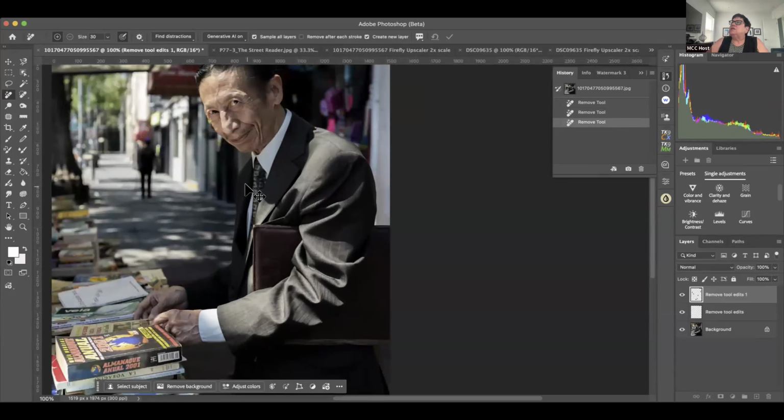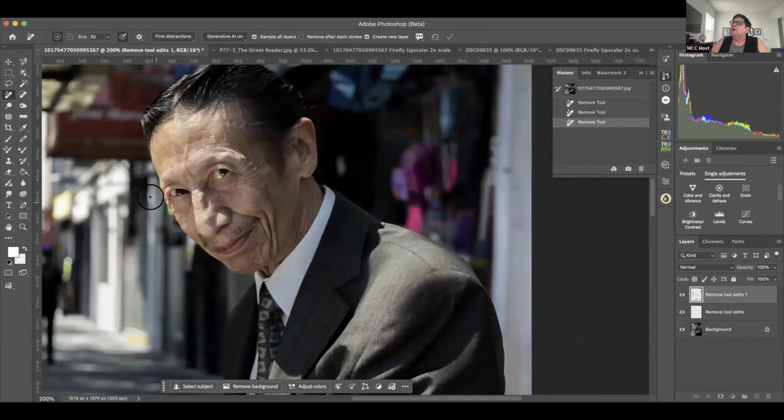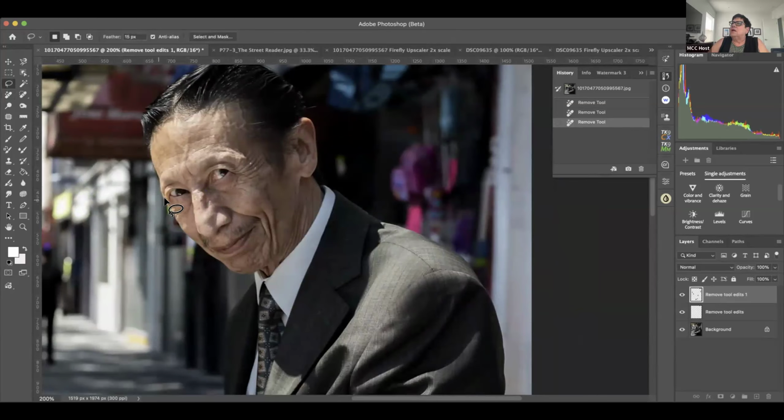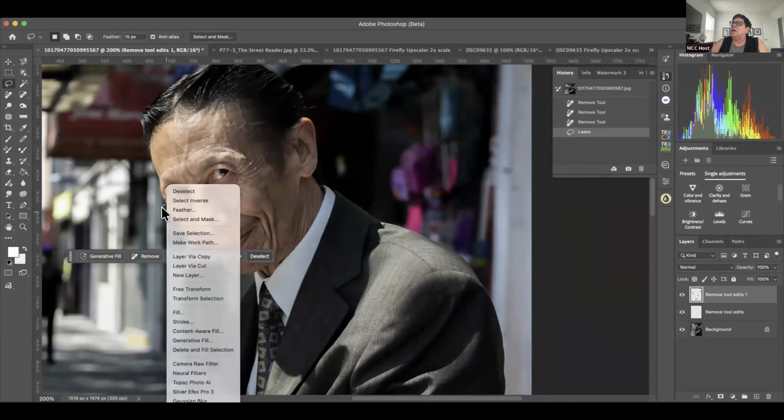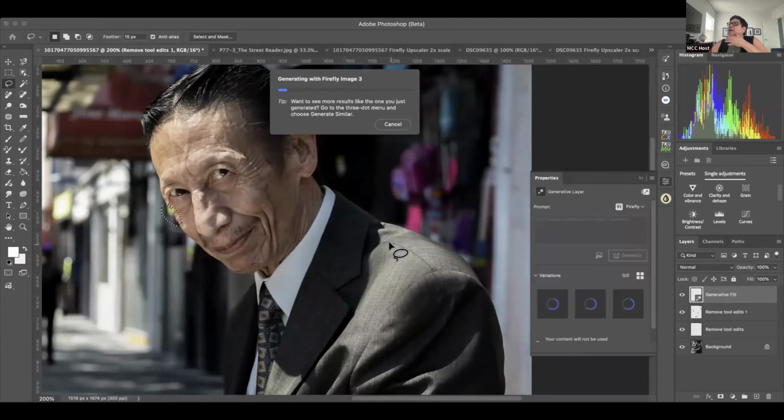I didn't like the things here on his face. There's some weird things here. So here I might just use this and just circle it. And then right click and then just go generative fill and just let it do its thing and see what it does for me. I don't even have to say remove. It usually knows intuitively what you want. And if it doesn't work, let's give it time.